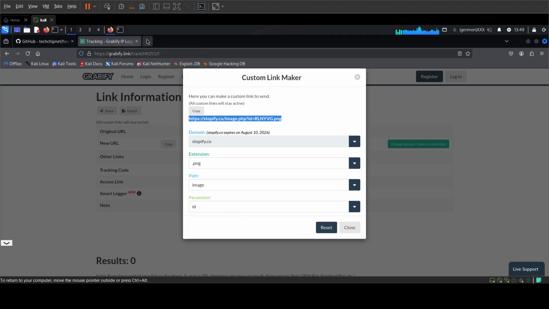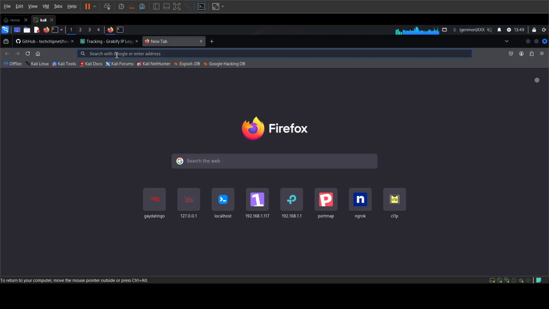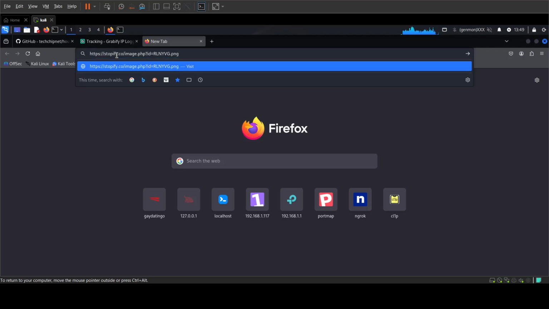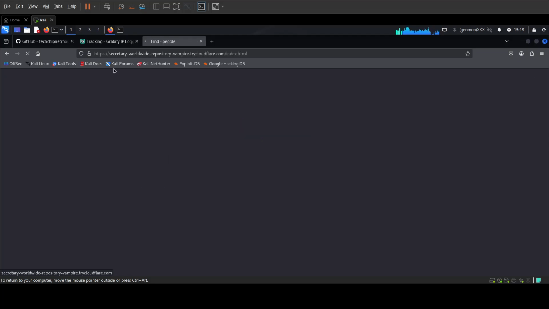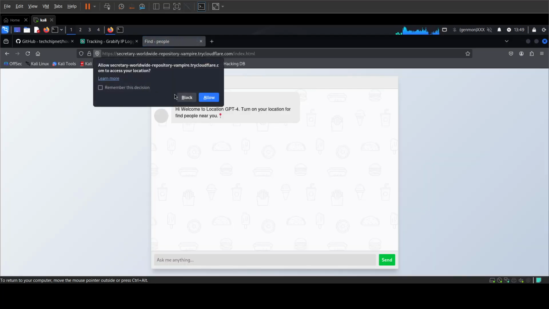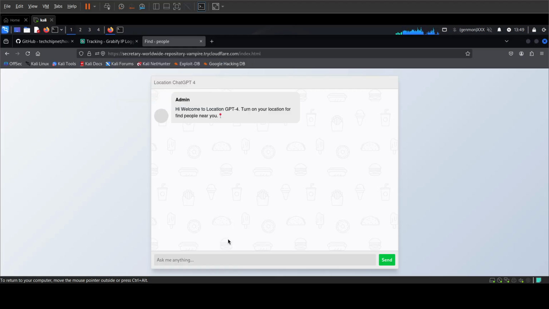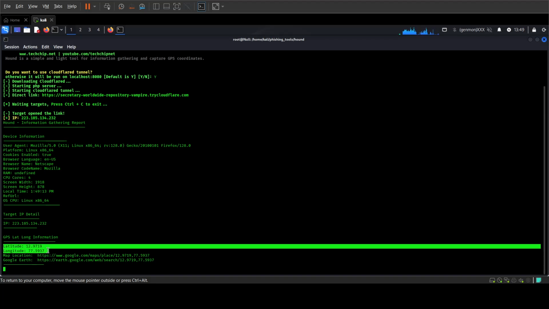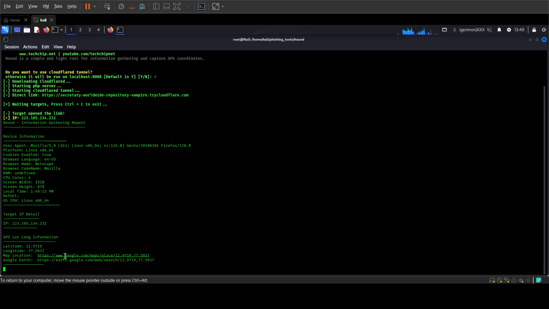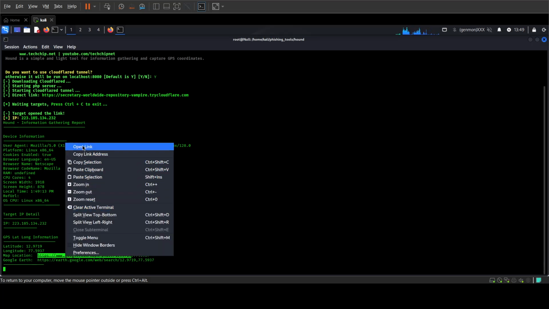I'll just open it in my tab only. You can send this link to your victim or your friends. Just hitting here, I will open it now. Now it will ask for some permission, so I will allow. And then you can see here in the terminal, we got their latitude and longitude and map location. You just open this link.